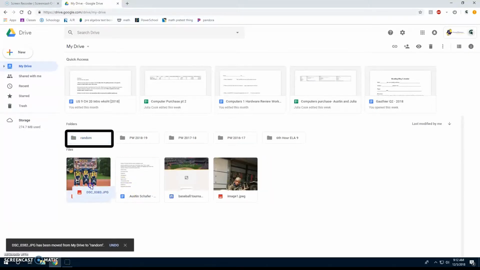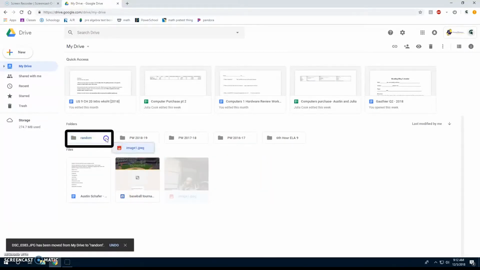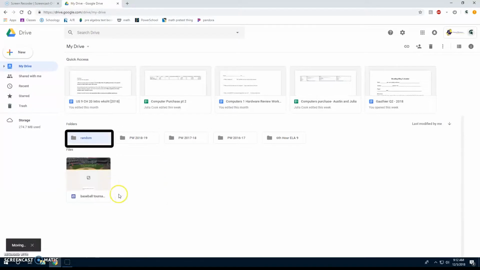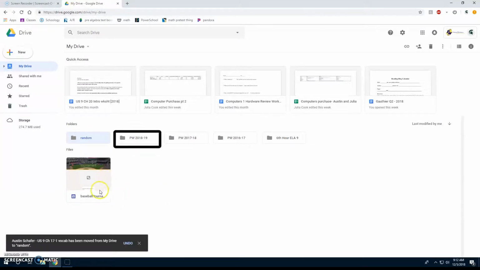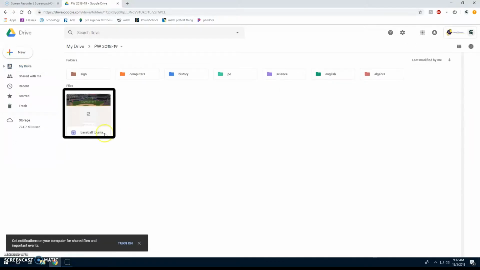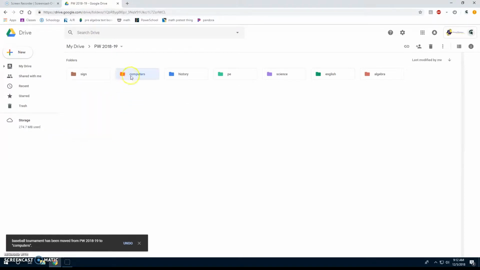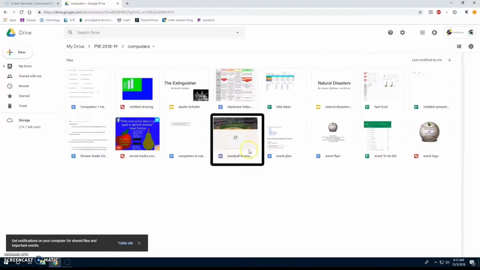You can just drag it in. I'm going to drag this stuff into there. And then if you want to go into another folder, you can just drag it there. Double click and it's right in with all your other folders. So this is a computers assignment, so I'm going to put it in my computers folder. Now it's right there in my computers folder.